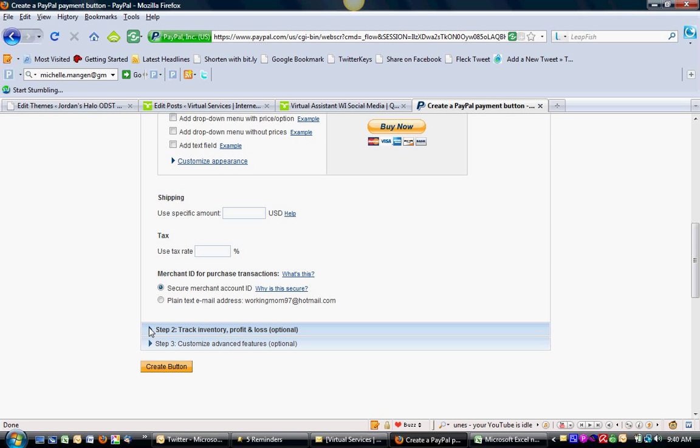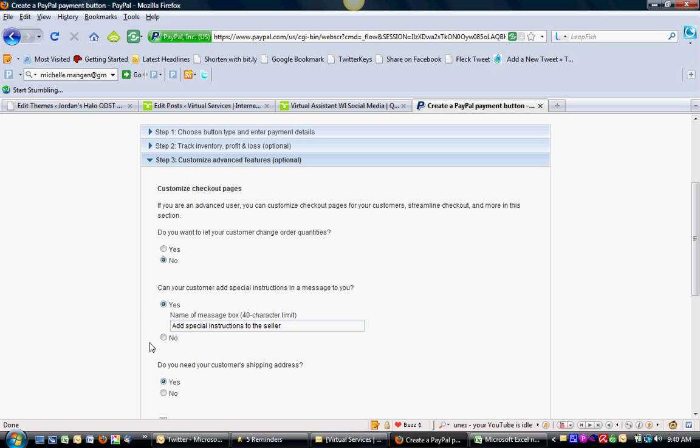Step 2, track inventory, profit, and loss. I don't do that because I haven't had the need for it. And customize advanced features. Also haven't had the need for it. But basically the options here, you can customize your checkout pages. Do you want them to change order quantities? So if, for example, you had a class where you would allow several people to sign up at once, you would certainly want to change this to yes.